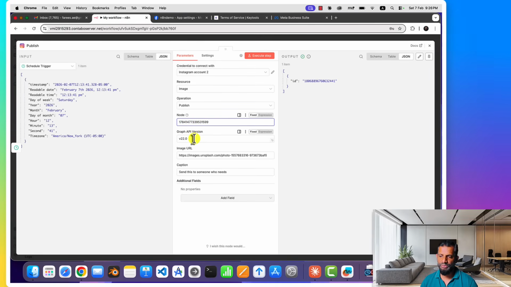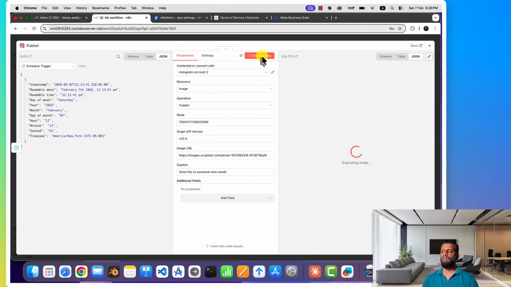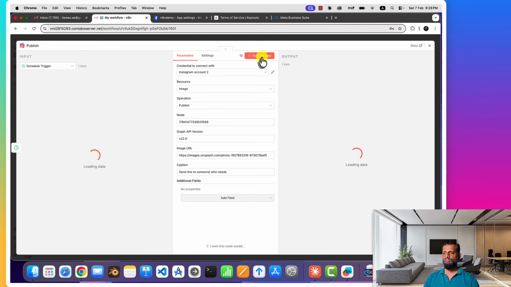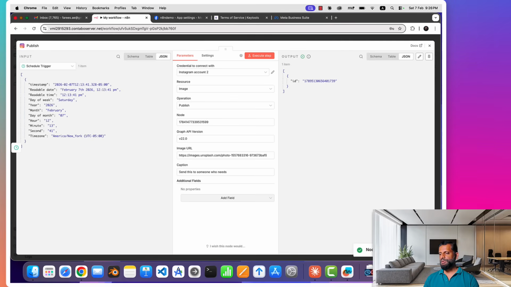Graph API version, you don't have to do anything here. It's the default version. Image URL, you can just put any image URL for demo purpose and any caption. Then let's test this by executing this step. And you see the node executed successfully, showing the output. So that's it. Our job is done.